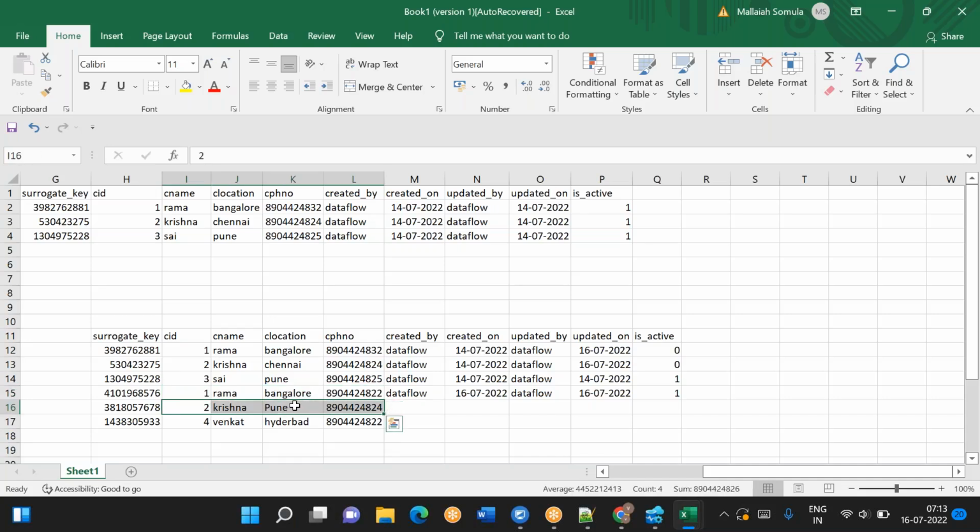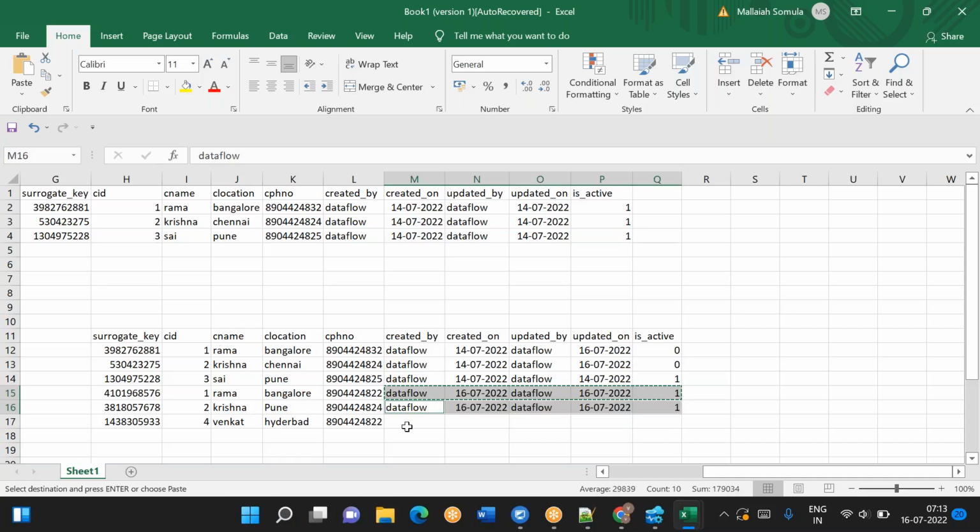2 Krishna Pune. So he is staying in Pune from July 16th. So you will have it like this. From July 16th onwards, he is staying in Pune. Previously, in which location he was, you can just filter out with ID 1, ID 2. Krishna was in Chennai earlier, you know. But currently, where is he? Let's say Krishna is currently in Pune.